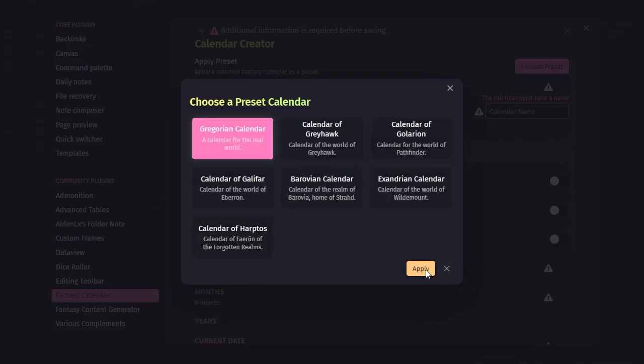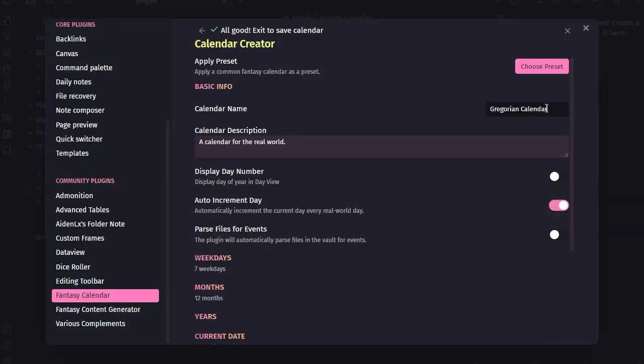So we're going to create a Gregorian one first. And I'm not going to call it that, I'm just going to call this calendar. I'll just have this called regular calendar.